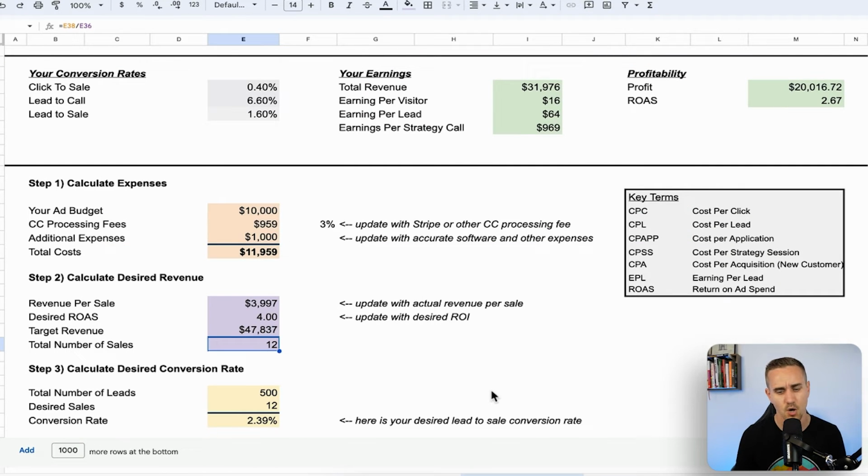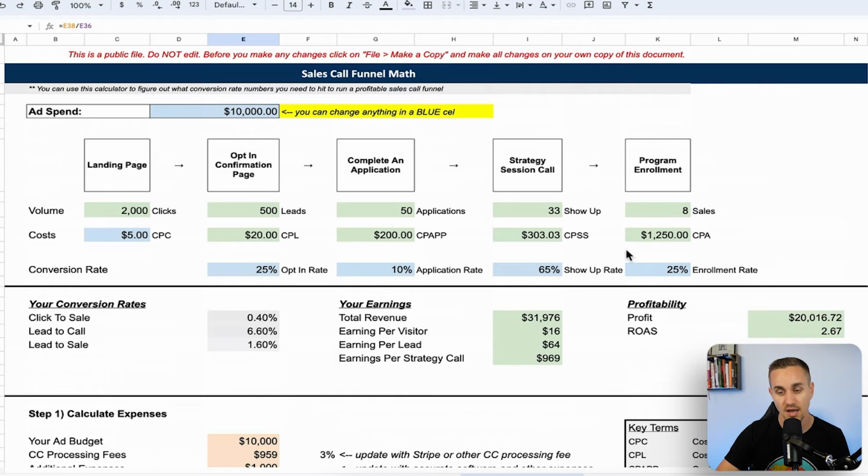I've also got a little spot down here. If you just kind of know more or less what your desired ROAS is, let's say, based on your hard costs and the life you want to live, you want to be getting about a 4x ROAS. This will tell you about the number of sales you should be going for. So you can kind of play with those numbers here.